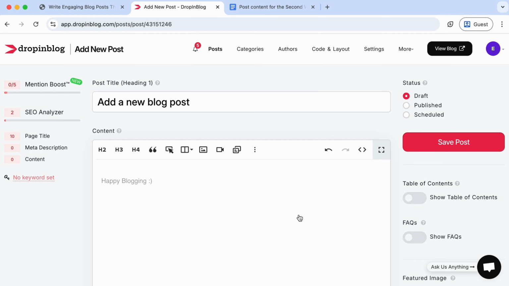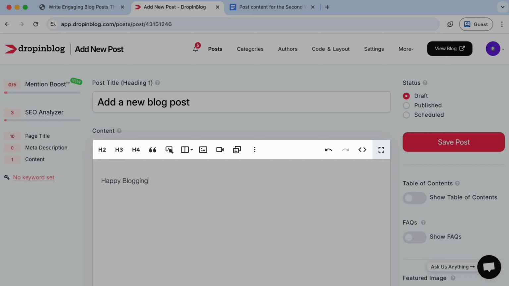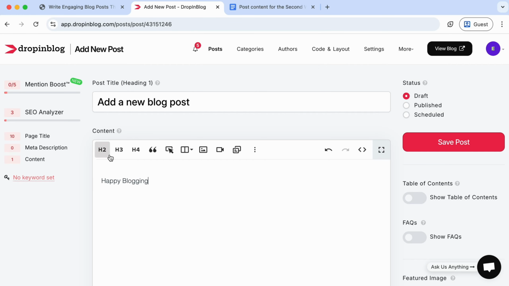We'll type in Happy Blogging as an example to show you some of the different tools from the editor's top bar that you can utilize to create well-structured and visually appealing content. From the editor's top bar, you can add different headings and add block quotes.